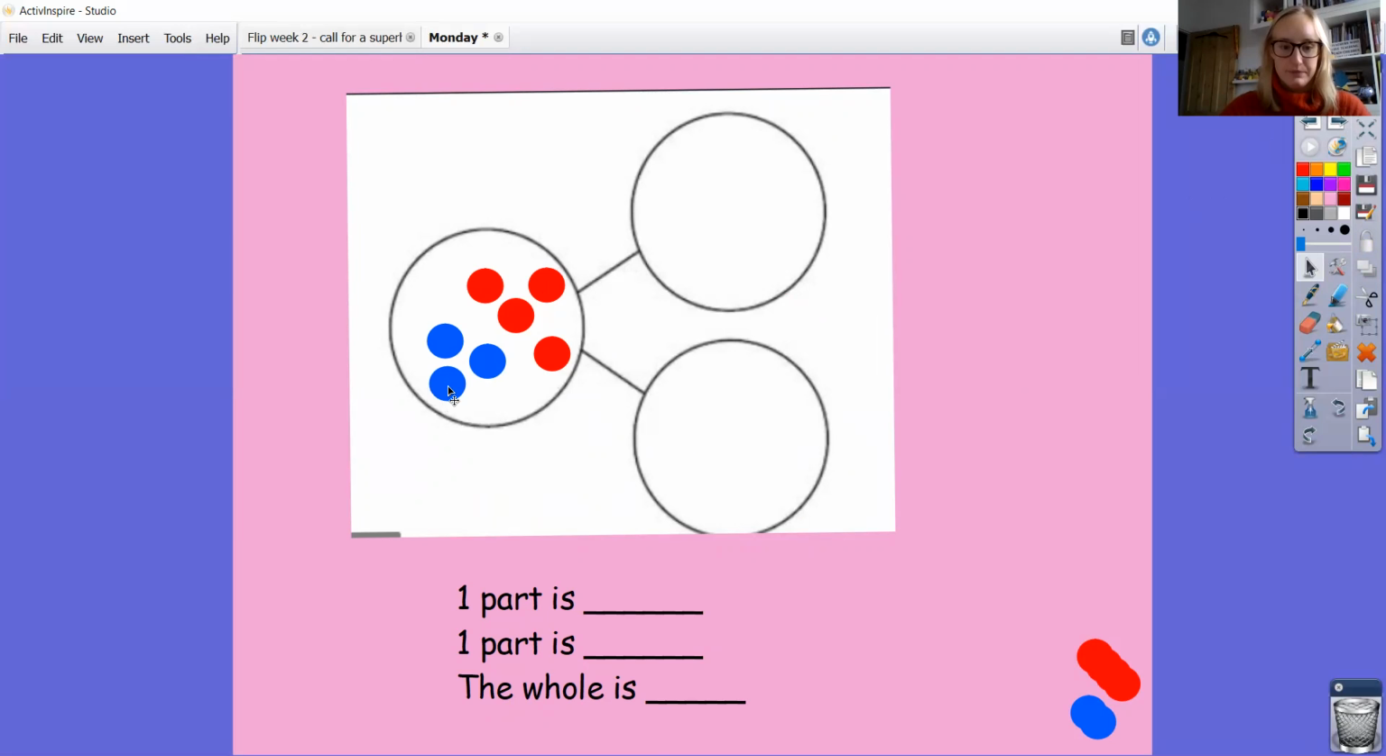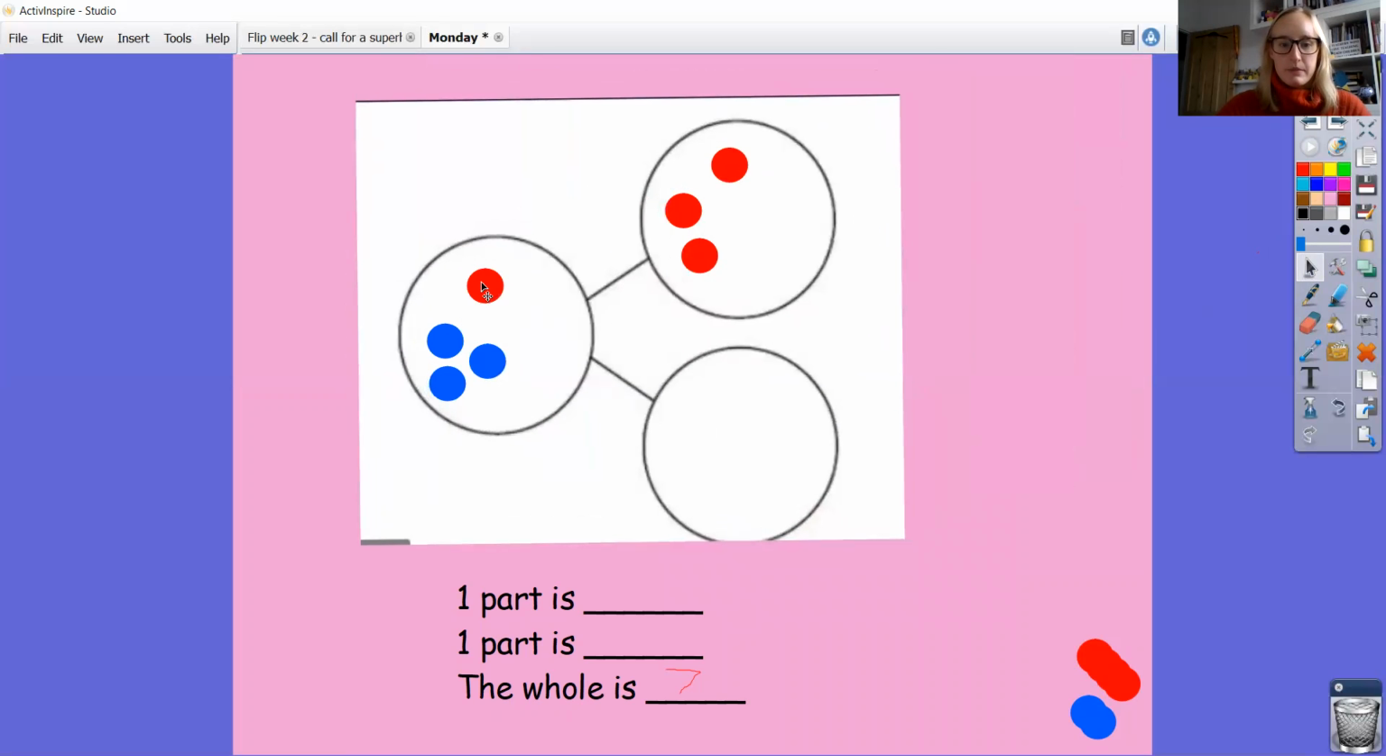Can you say that? Super. So just like before, I've got my whole that is 7. I'm going to write that down here. And now I'm going to find out what my different parts are by moving my red counters into one part and my blue counters into another part. So first I'm going to move my red counters into the first part. Ooh. So there is one part.